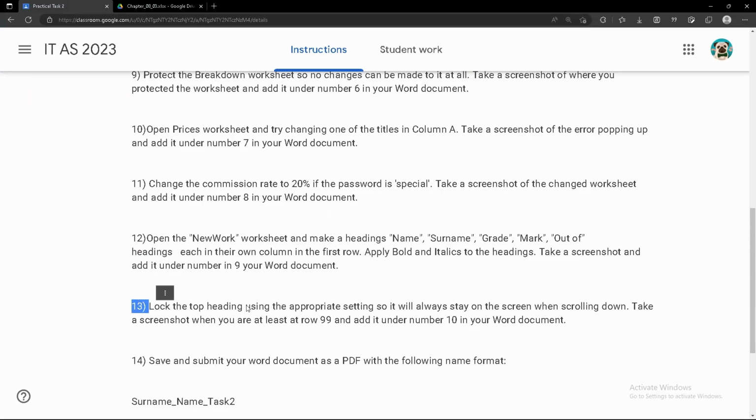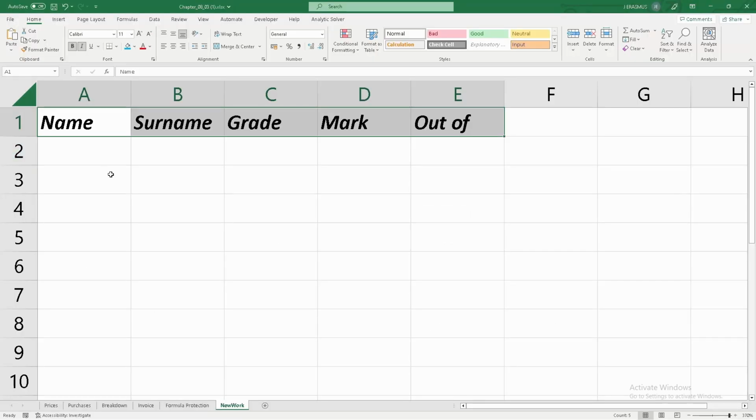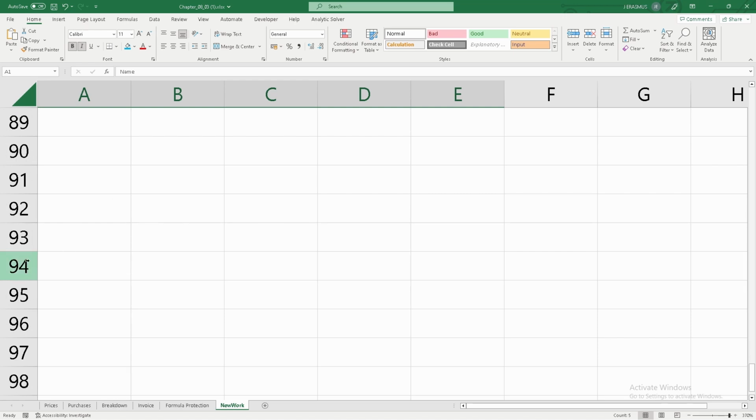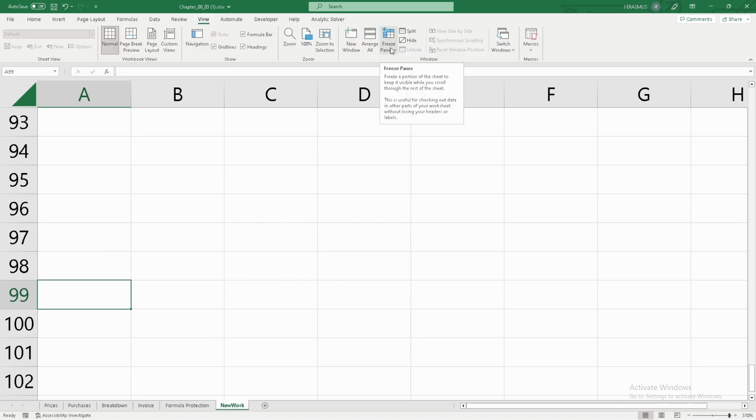Lock the top heading using the appropriate settings so it will always stay on the screen when scrolling down. Take a screenshot of where you're at least at row 99 and add it under number 10 in your Word document. Okay, so if we scroll down to 99, you'll see that we don't even know what the headings are. And there's actually a way for us to put that there. You go to View, and then you just say Freeze Panes, and you say freeze the top row.